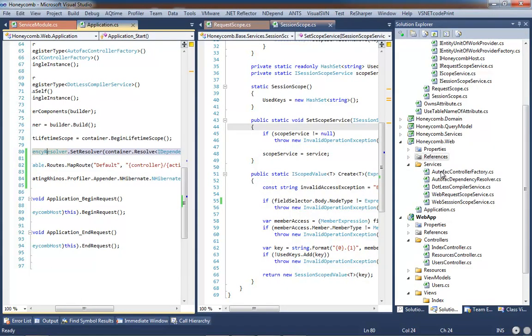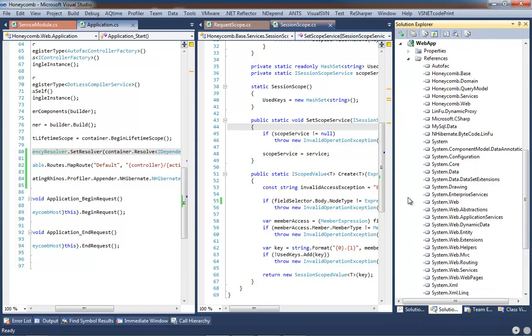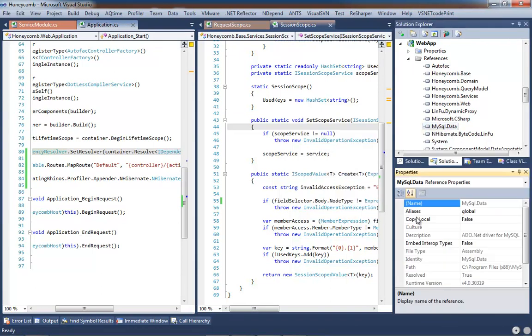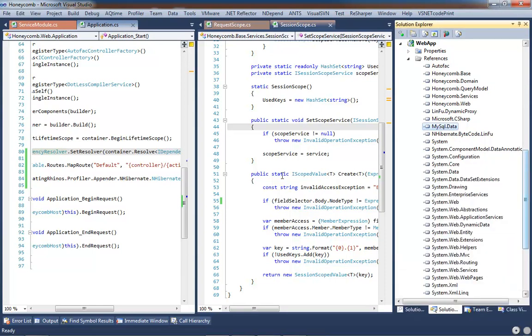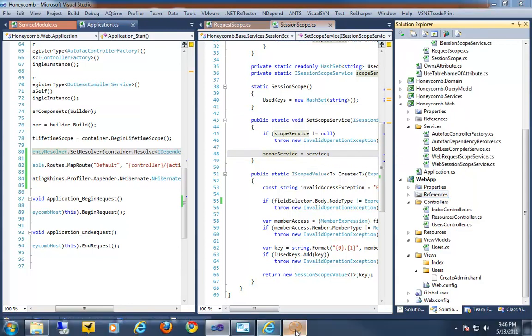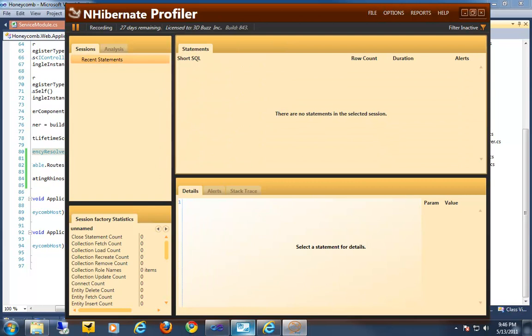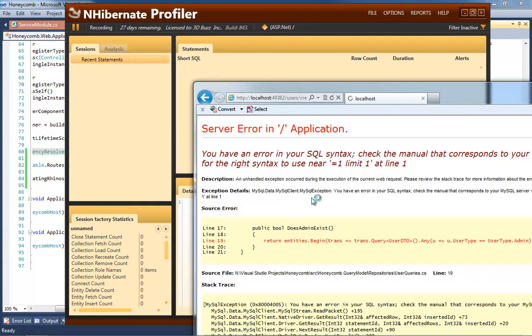And so this only applies if you're using MySQL and not MS SQL or SQLite. So we have this MySQL.Data. We're going to want to make sure that in its properties, Copy Local is true. And then we're going to want to rebuild. And that will go ahead and copy the MySQL.Data assembly into the binary folder. So that if I go here and right-click Clear All Sessions, come back here to Internet Explorer, refresh, we shouldn't get any more of those strange errors.